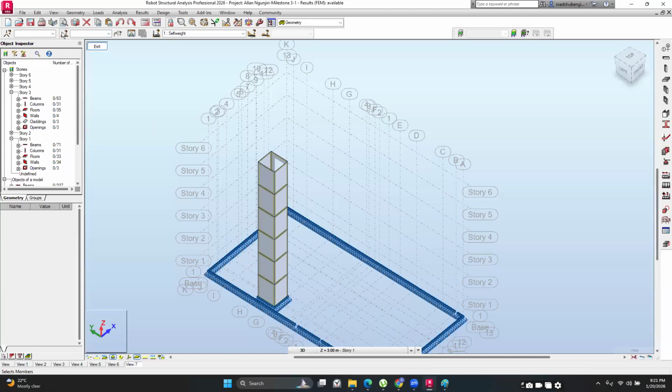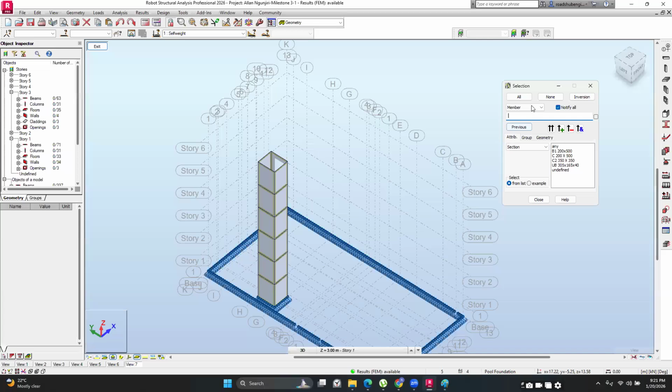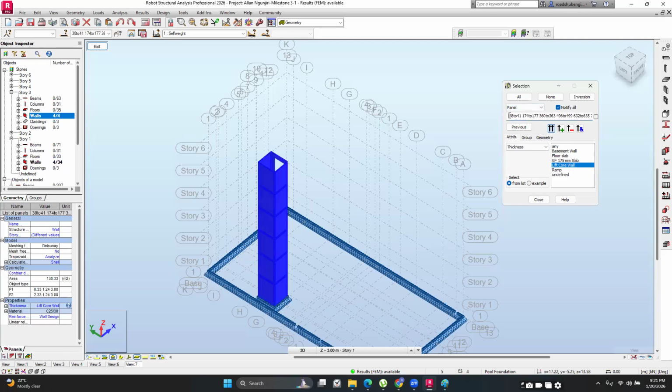All you have to do is go to your member selection right here. Then in the members, select panels, and then select your lift core walls. Then once you select them, copy these numbers. Then once you copy them, you go to the lift core icon, core walls icon over here, in this modeling bar on your right.